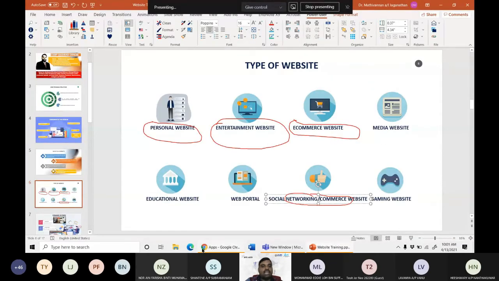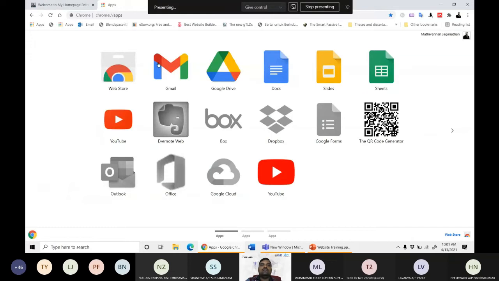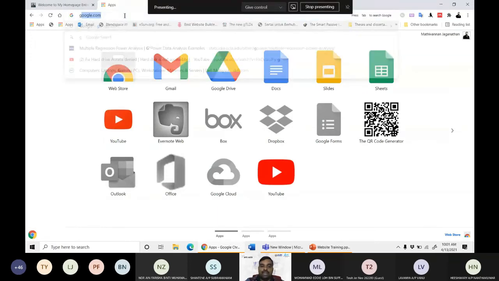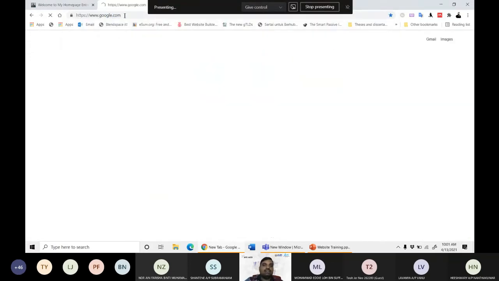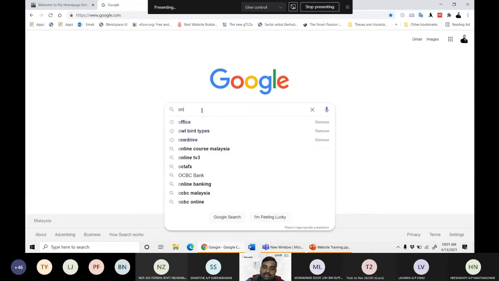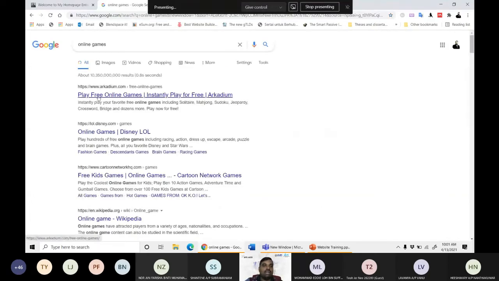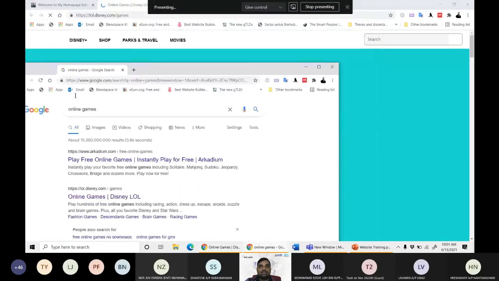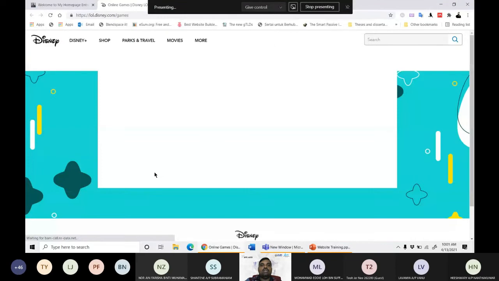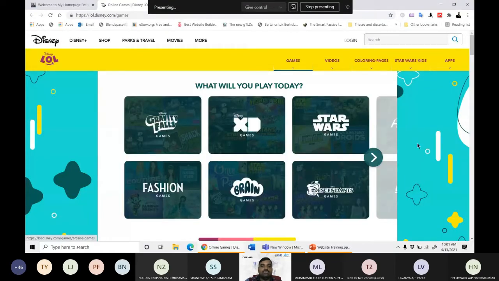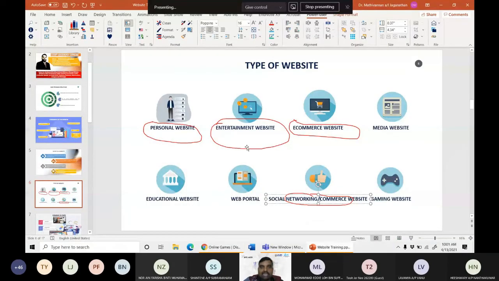And the gaming website. Gaming website is a very famous one. There are so many online gaming websites, like online games. And also we have online gaming portals, like Disney, let's say, as one example. Then you can go here and play the games, for example. So these are types of websites.